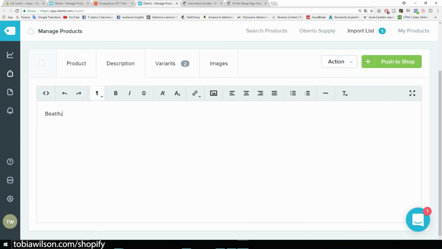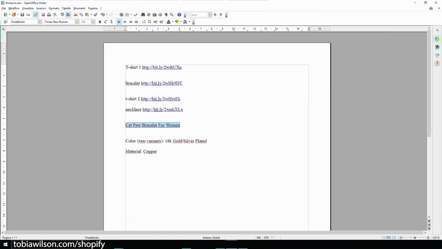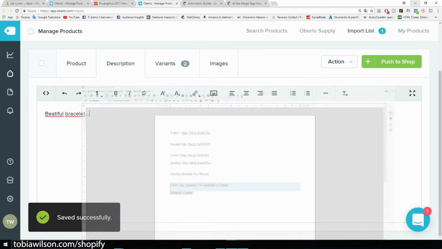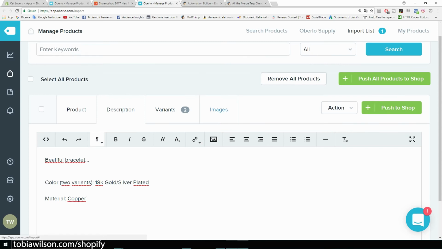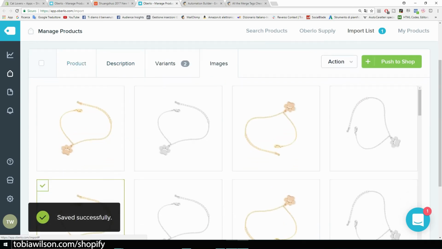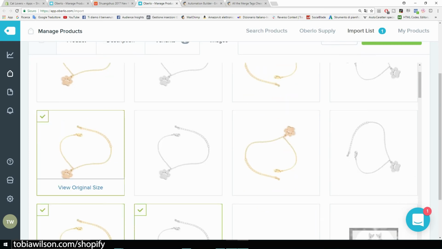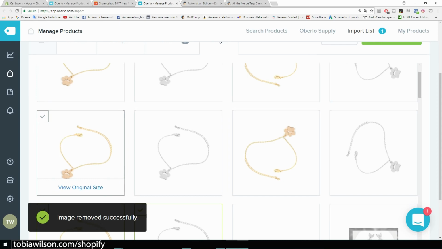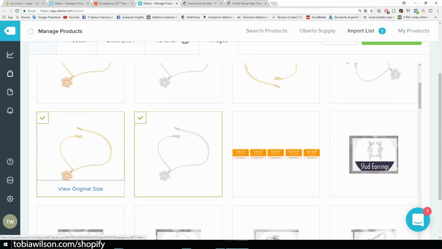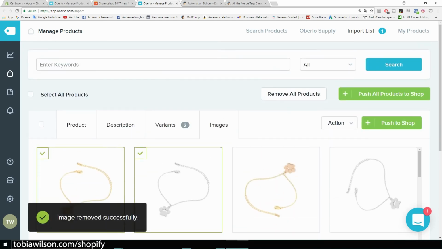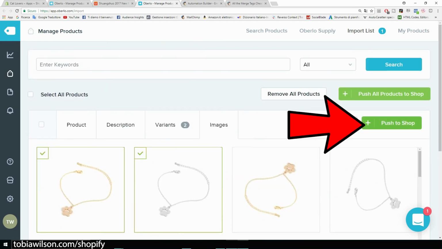So, beautiful bracelet, blah blah blah. You can list all the features if you want, the material. I wrote it down before. Let me copy very quickly. You know, it's very easy. Then on images, let's select the two variants that we want to import. No, I don't want this picture. I want the first one and the second one. Gold and silver, the colors obviously, because they are not actual gold and actual silver. Then we can click push to shop.